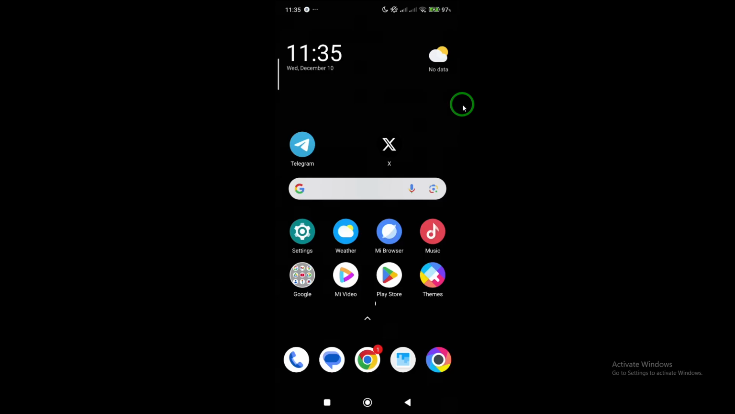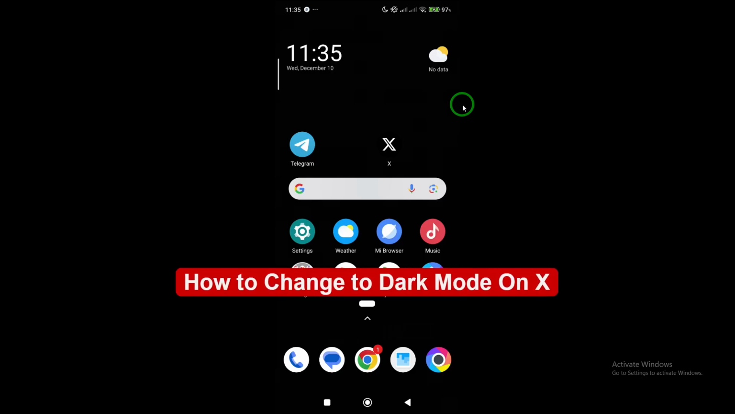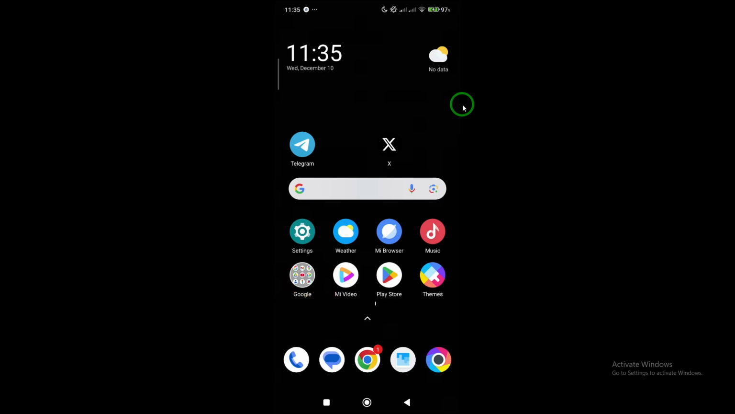Welcome. If you've been using X and want to make your screen easier on the eyes, switching to dark mode is the perfect move. It not only looks sleek, but it can also help save battery life and reduce glare when you're scrolling at night.